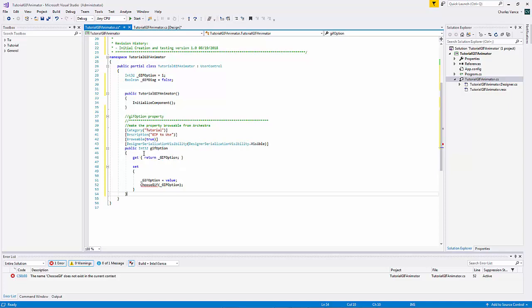Now, this first GIF option is what's going to actually be visible, the property that'll be visible in Archestra. It'll be an integer, exposed on the client control. So this get is going to use the internal underscore GIF option, which is our internal variable. The set is the interface that allows us to communicate to and from Archestra.